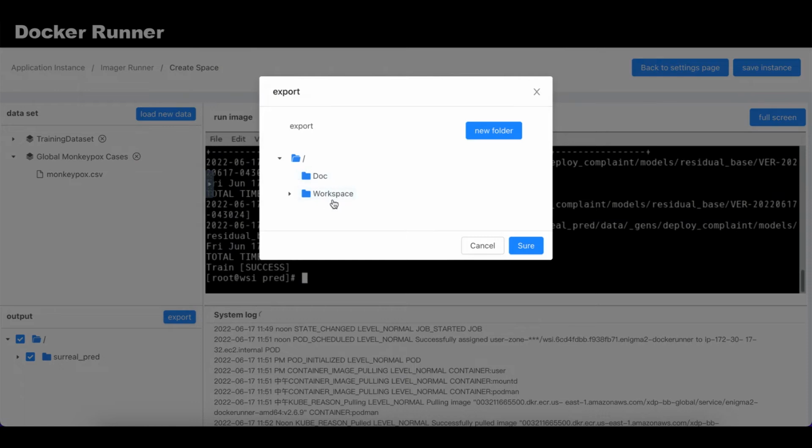Once you terminate the instance, all data will be destroyed, so make sure you export your output before terminating the instance.